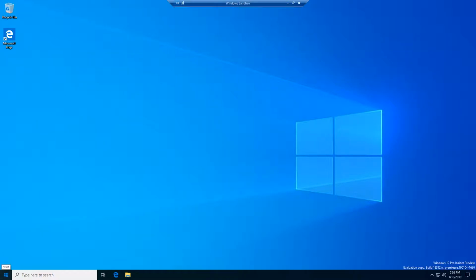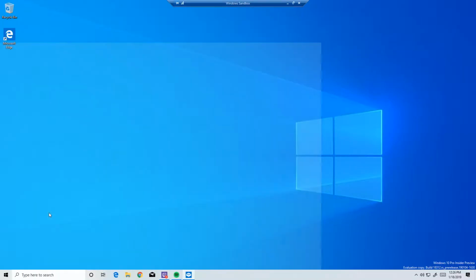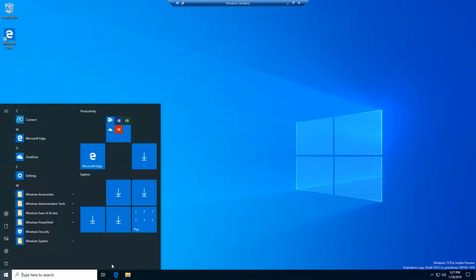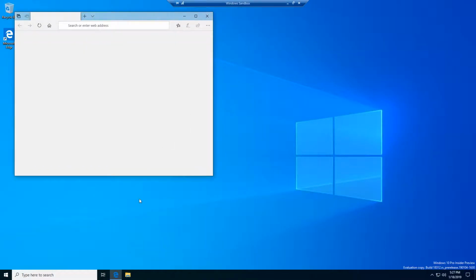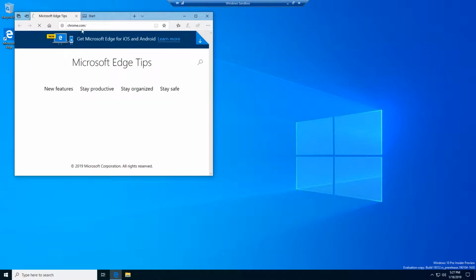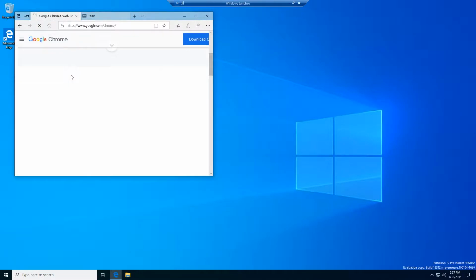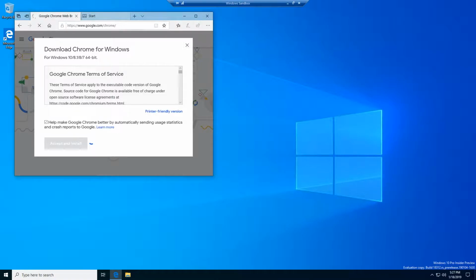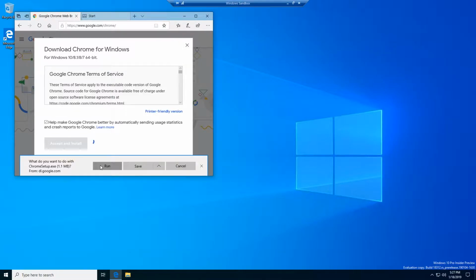Microsoft Edge. Wow. I'm just going to download, let's see, Google Chrome dot com. So now this is Google Chrome. It's better than Microsoft Edge. Here's where it's Google Chrome.